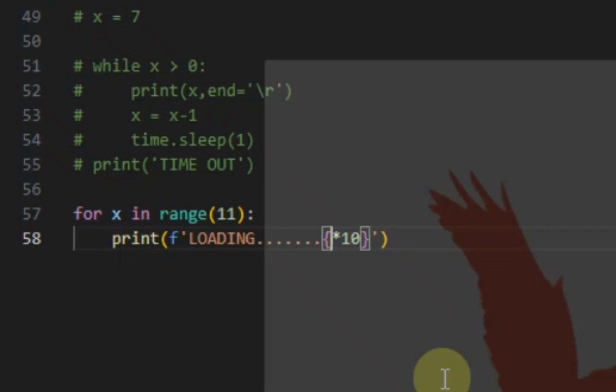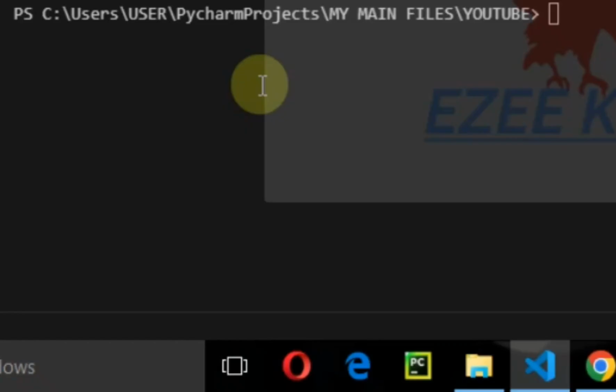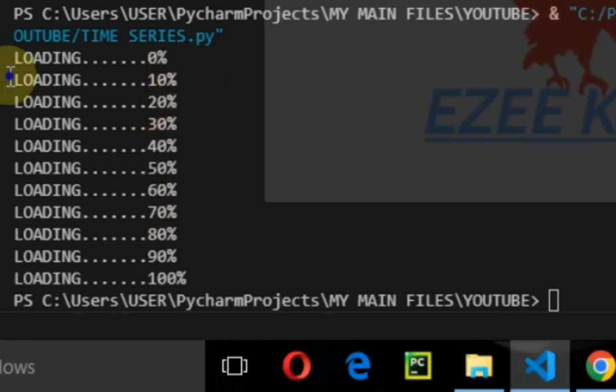Let me just set it back to our x. Let me put the percentage sign here so it will look beautiful. So let me run this. You can see loading 0%, 10%, 20%, and it was able to get to 100. In this way, it's not really beautiful to see.